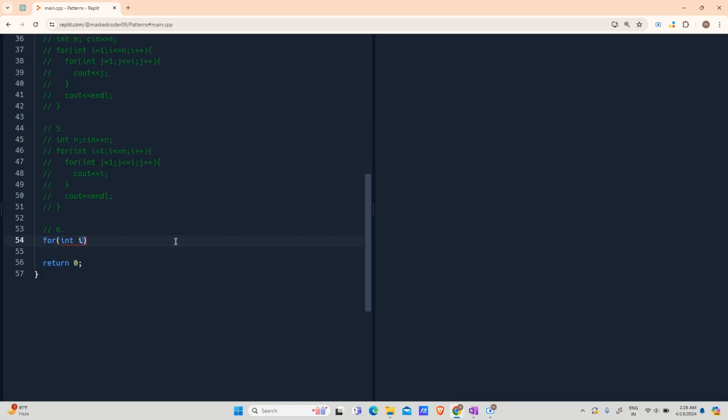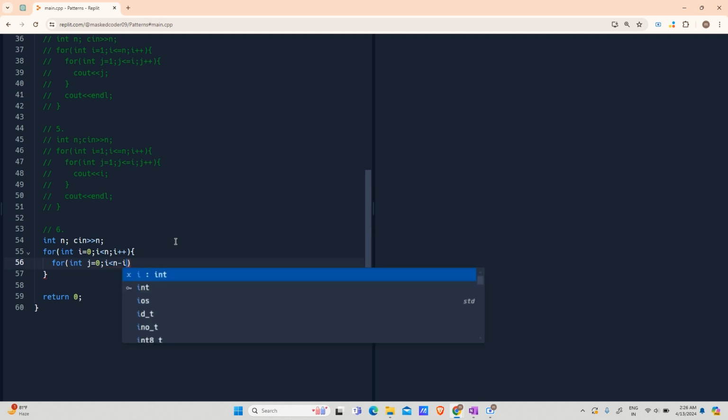What I will do is for int i going from 0, i less than n, i plus plus, but I will have to take n as input, right? So int n and then cin n, right? And then in this inner loop, for int j going from 0, j less than n minus i. There we discussed n minus i minus 1, but that was less than or equal to. Here I have to take less than. So I am just incrementing 1 and removing the equality sign, right?